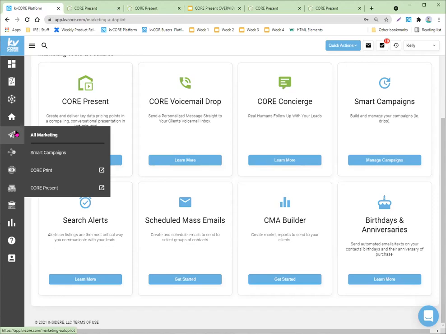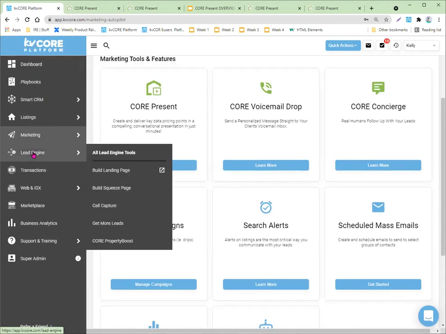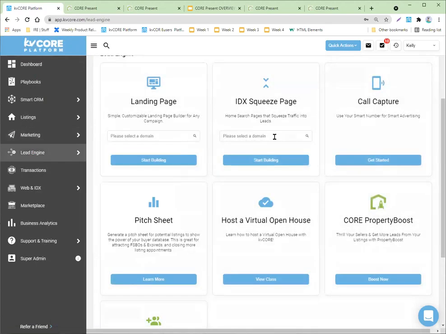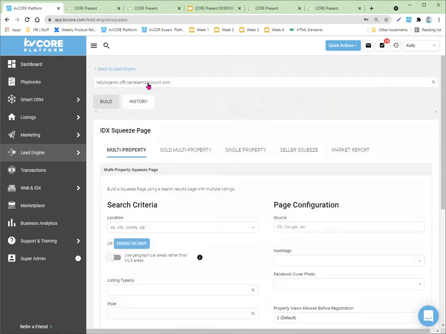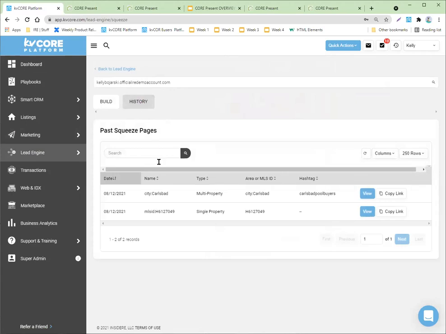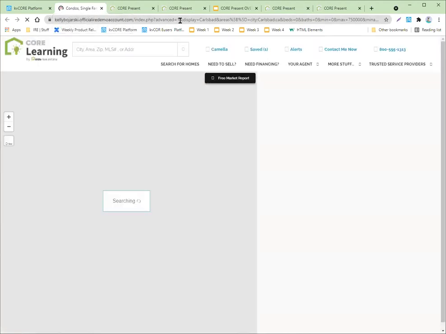And then if you want to track your squeeze pages, you can actually jump into your lead engine squeeze pages and click into start building. Then you can just click history. And then there's going to be a running tally today forward of the squeeze pages you've created. You can just click copy link or even view it, go to your website to view it. All of that's at your fingertips. Which is hallelujah. Now we have a place to save our squeeze pages.